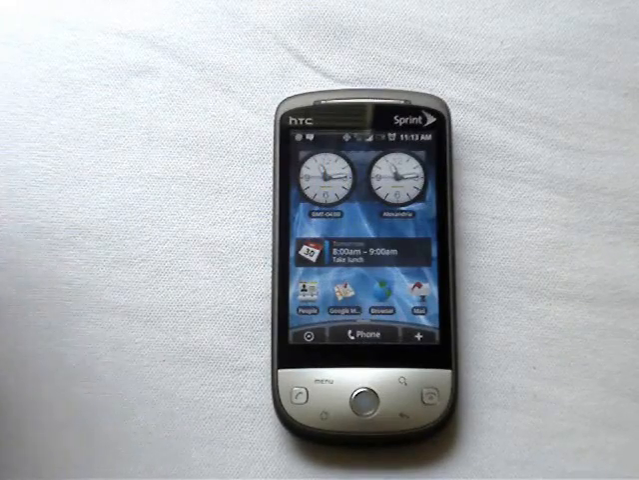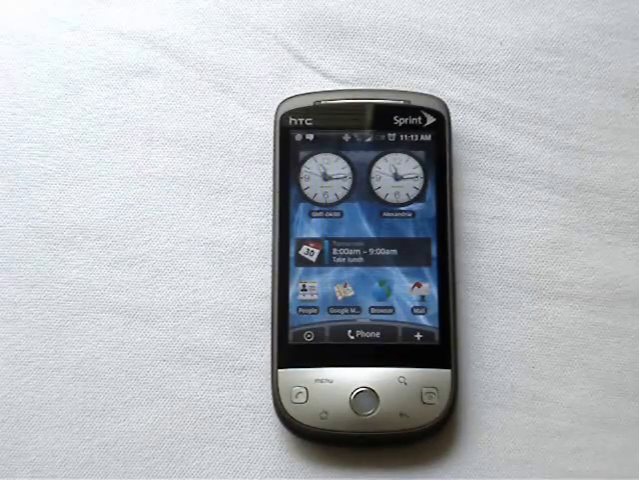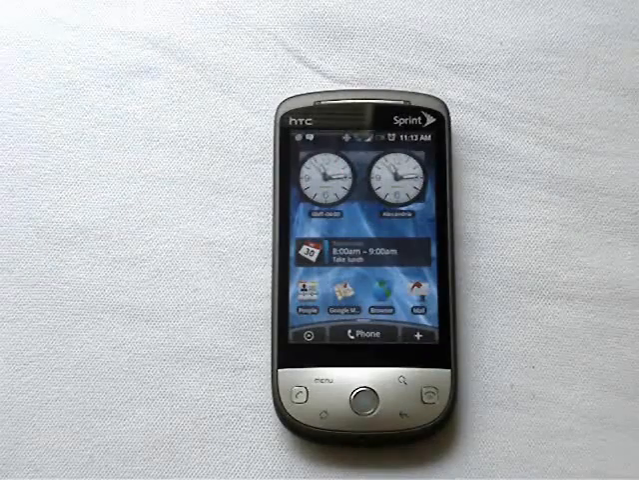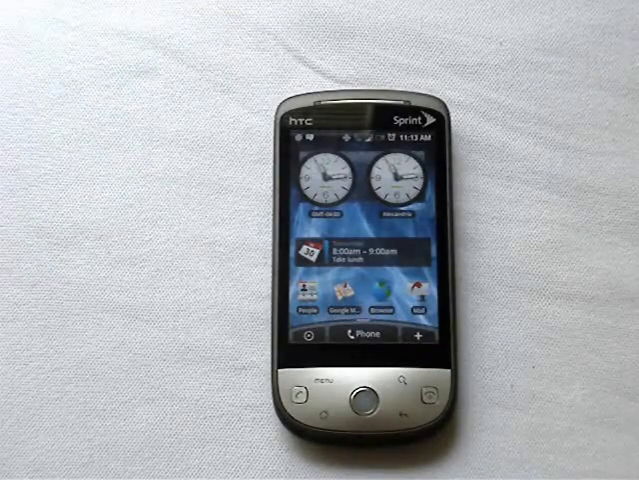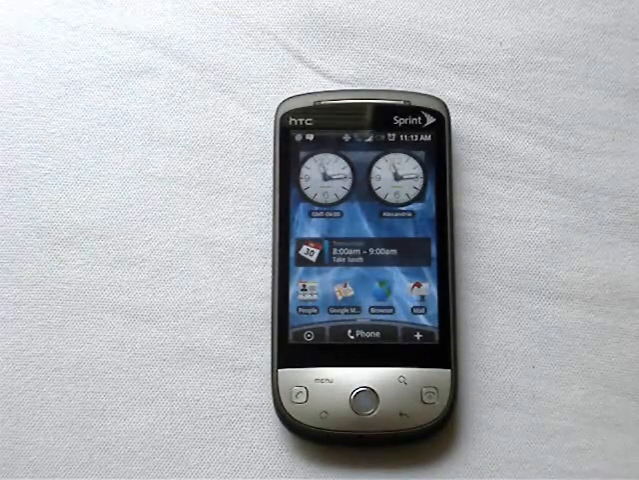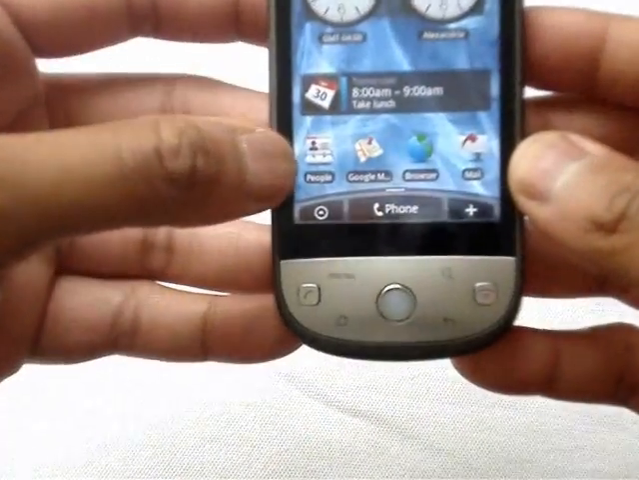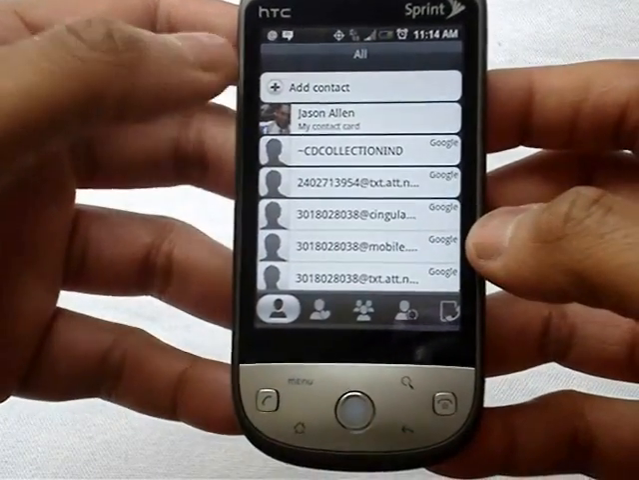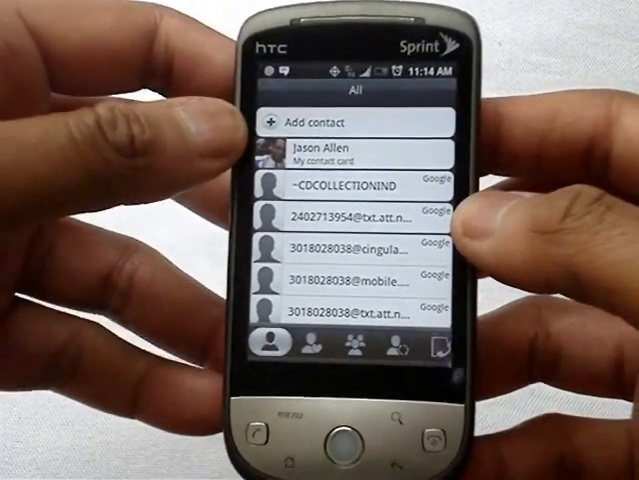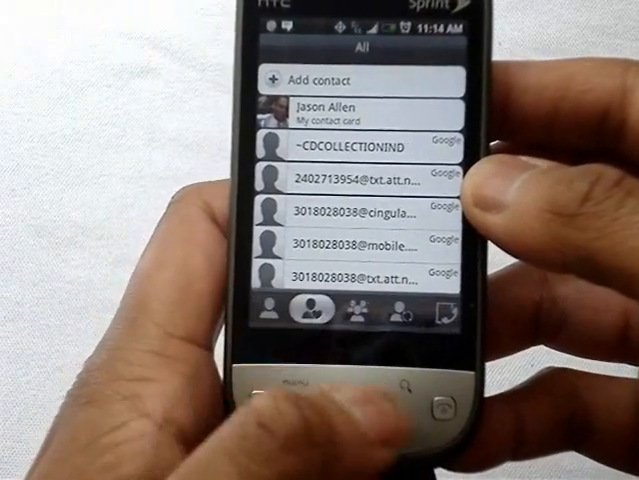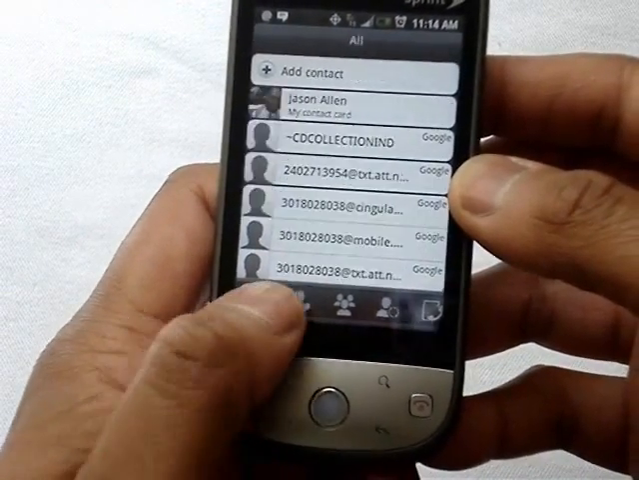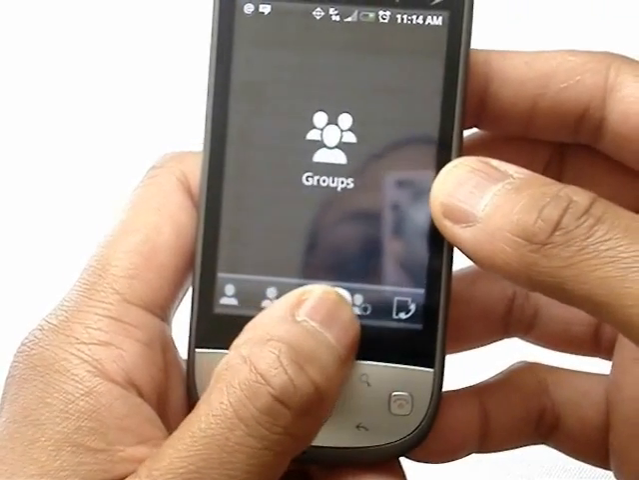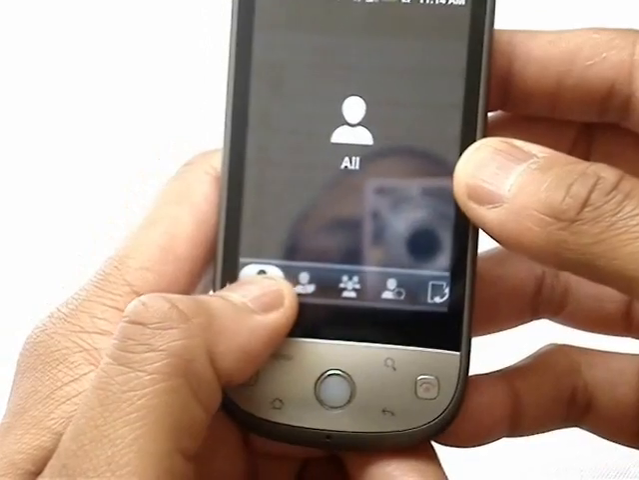The second component of HTC Sense is Stay Close. Now, what HTC has done with Stay Close is basically make it easy to bring all the information from your contacts into one centralized location. So if you click on People here, okay, you'll fire up your contacts. So you see all contacts. And then down here on the bottom, you can tap here and scroll through these if you want. But you have all, favorites, groups, updates and events, and call history all in one place.